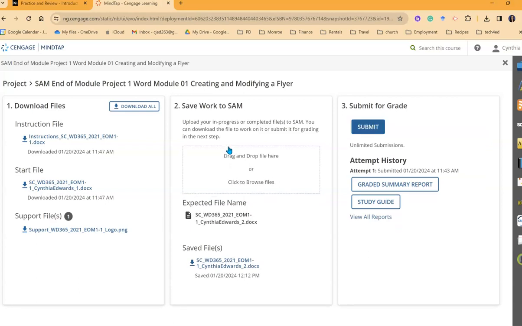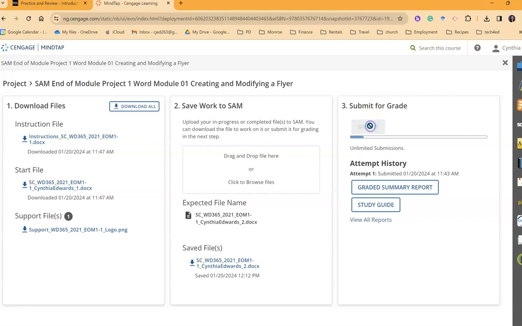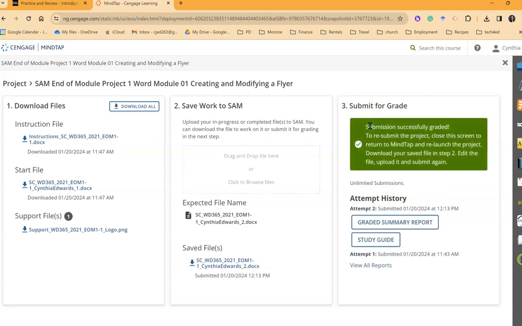Now, if you get an error, it's 9.9 times out of 10 because you did not change that 1 to a 2. Okay? They are expecting this file name. If it is not that file name, it's not going to go through. All right? Then you're going to click Submit. It says Submission successfully graded.